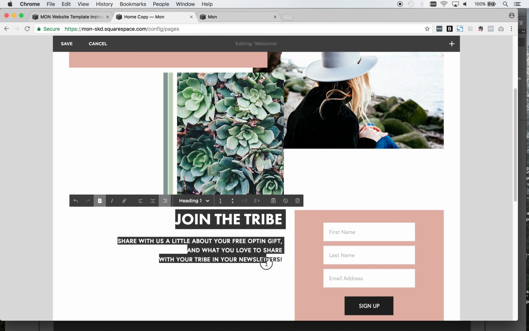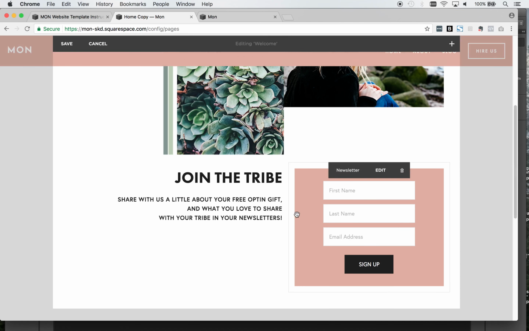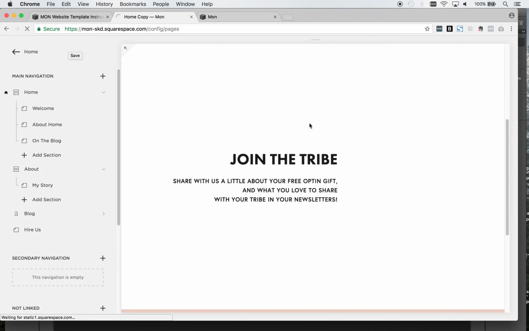This will depend on what kind of information you put over here and how big your text is, but you can play around with that. You don't have to have it exactly that size if you don't want to. And you can add a big spacer if you feel there's a need for more white space there. So we'll save that section.